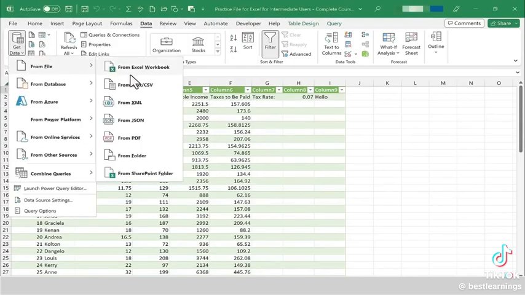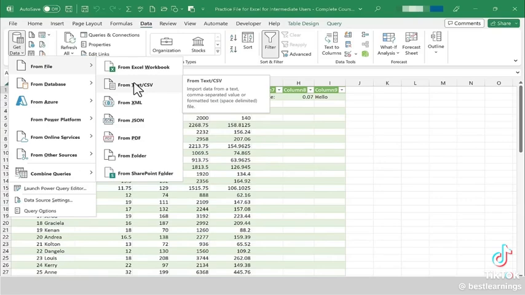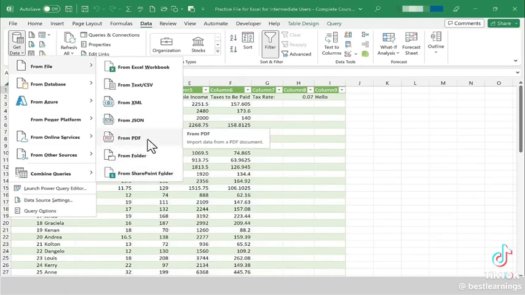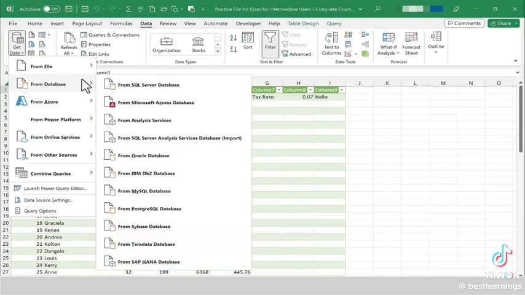So those are 2 of the most common file types that you want to import into Microsoft Excel. But you can see there are many other options, including PDFs. Those of you that use Microsoft Access might also benefit from this option of getting data from a database.